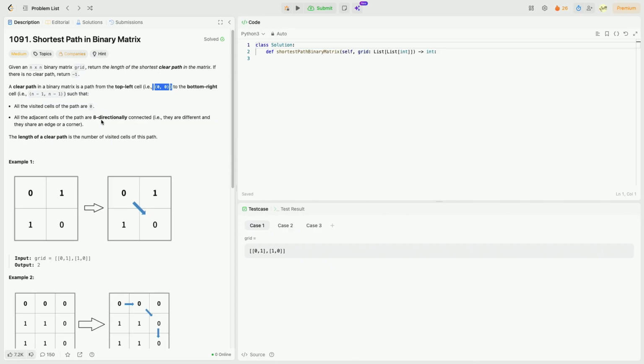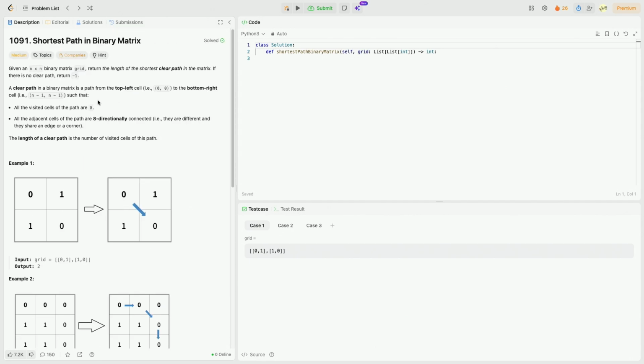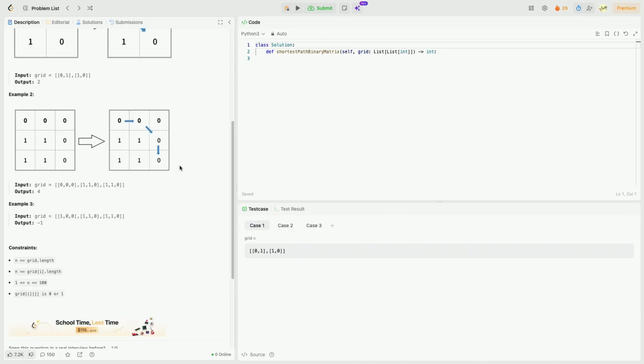So 8 directional means we can go diagonal and we can go up, down, left, right, and then of course in the 4 diagonal directions. Okay, the length of the clear path is the number of visited cells on this path. Okay, and we should find the shortest clear path if it exists.